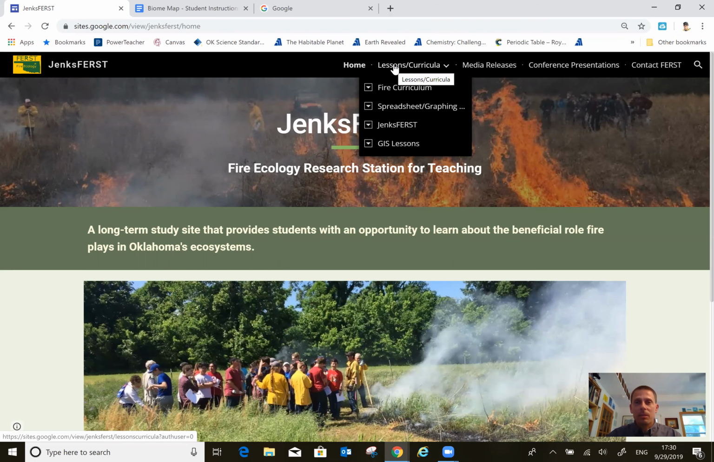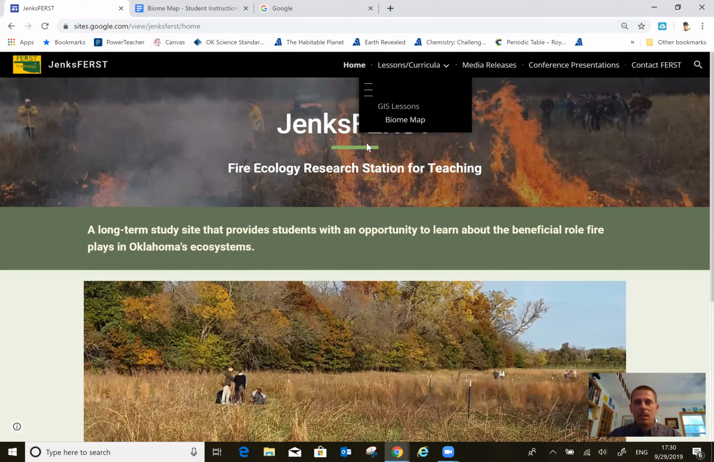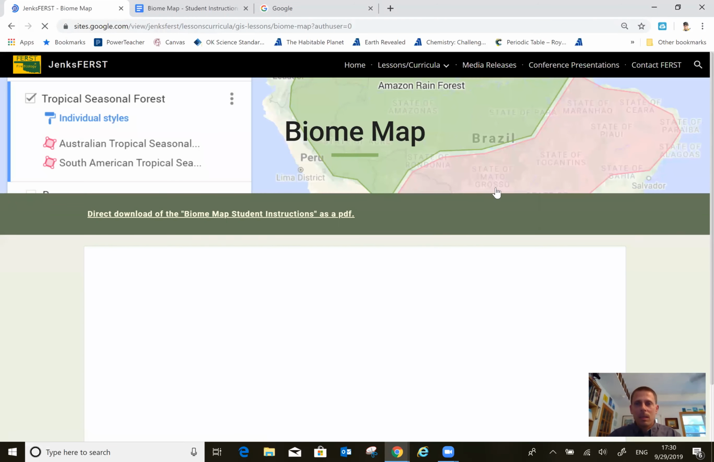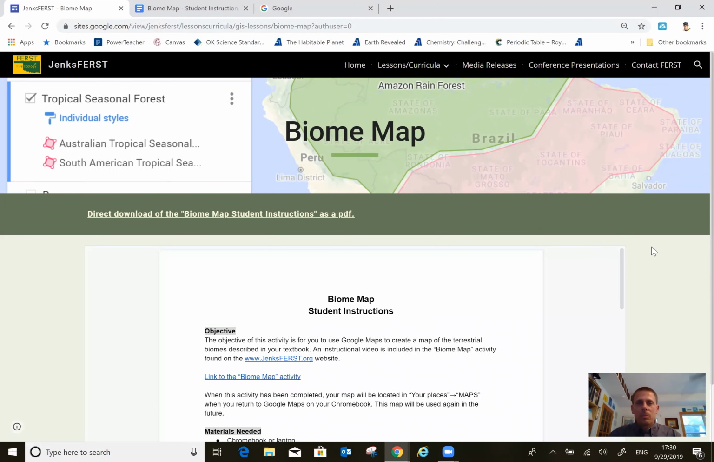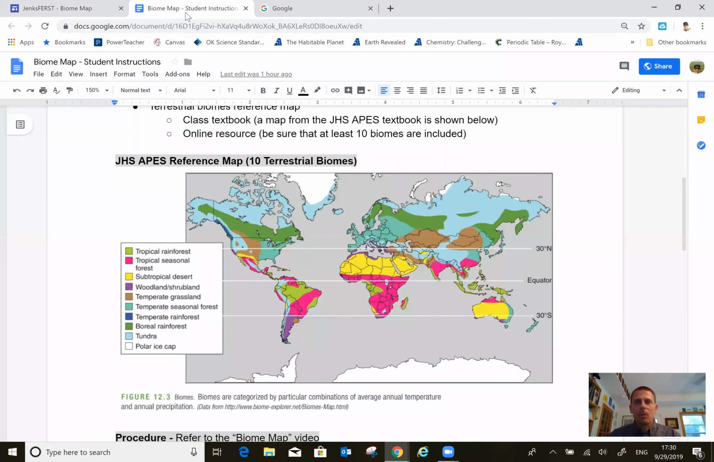On the Jinx First site, if you go to Lessons Curricula, go down to GIS Lessons, and then you can go to the biome map, and that takes you to the activity. The reason I'm showing you this is where the instructions can be found, and there's a basic map within the instructions you can use for reference. The instructions give you all the different points that you need to address or include in your map so that you get full credit for the activity.